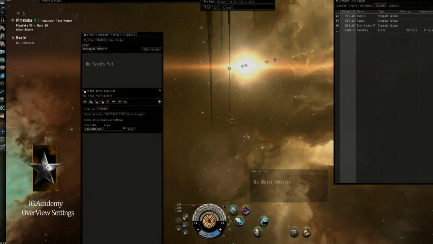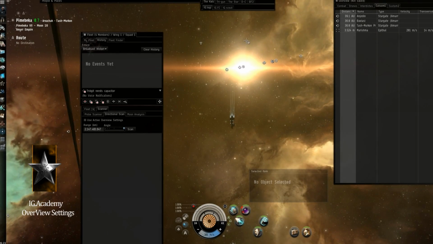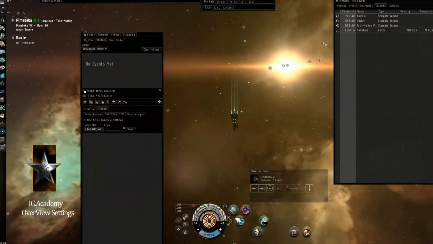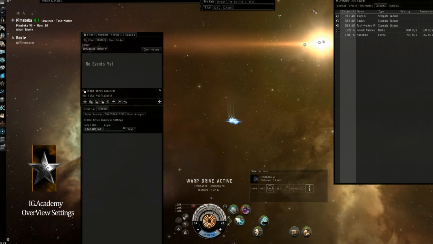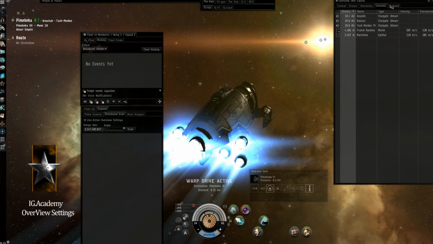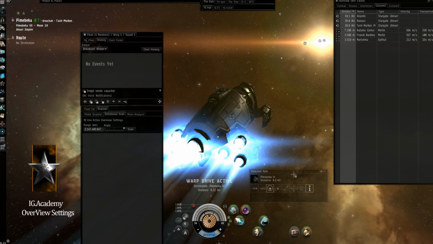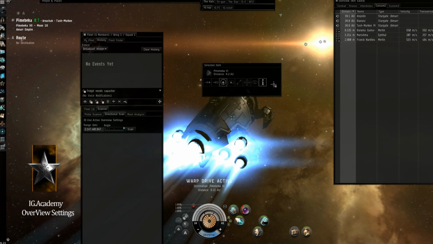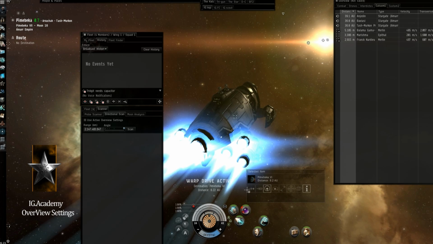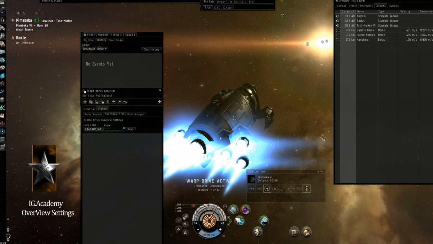So the first thing you do with the overview is that you have to be undocked to do this, which is interesting. That's just an Eve design. On the overview, there are two boxes. There is the selected item box, which has the buttons for things. That's the one that has the align to, the warp to, etc.